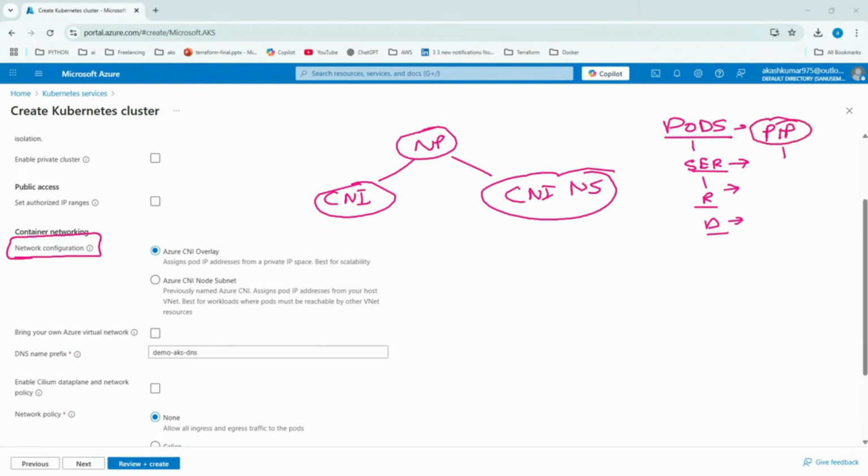So from where Kubernetes is going to allocate this private IP depends on the configuration. If you are going to mention the CNI overlay, then at ad hoc level, you have to mention one subnet range, and all the resources are going to get the IP from this subnet range. And the second option which we have, we need to create a dedicated subnet in our virtual network.